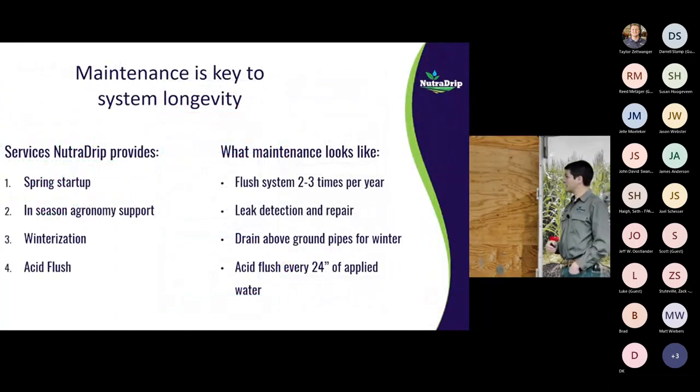So now on to maintenance. Maintenance is key to system longevity. If we keep our system and our drip tape clean, it's going to last for years and years. We at NutraDrip want to help you guys with your success with that, to be able to make your system last as long as we can.